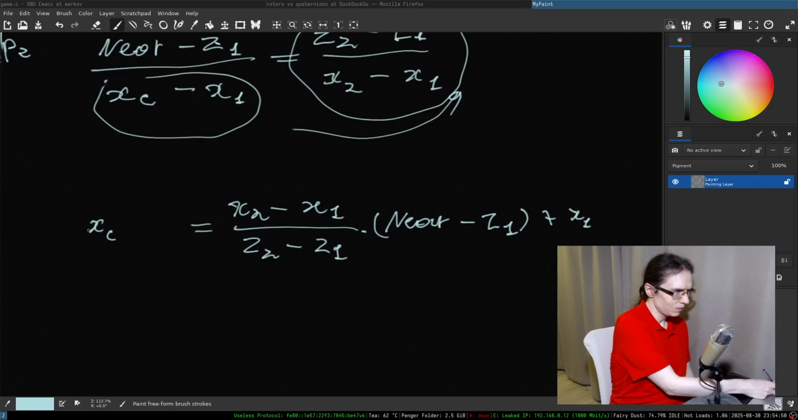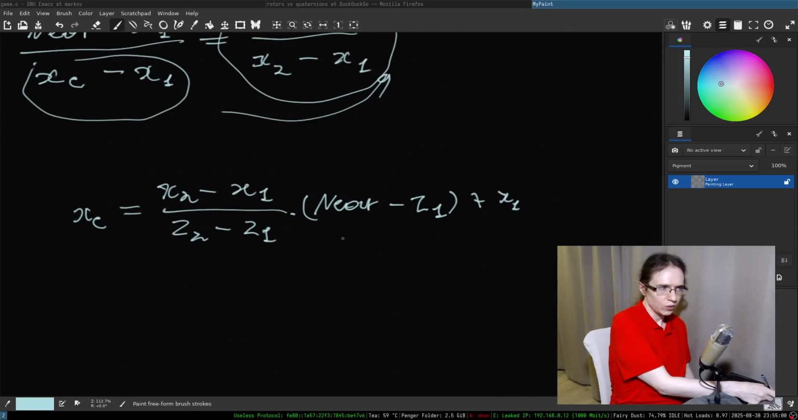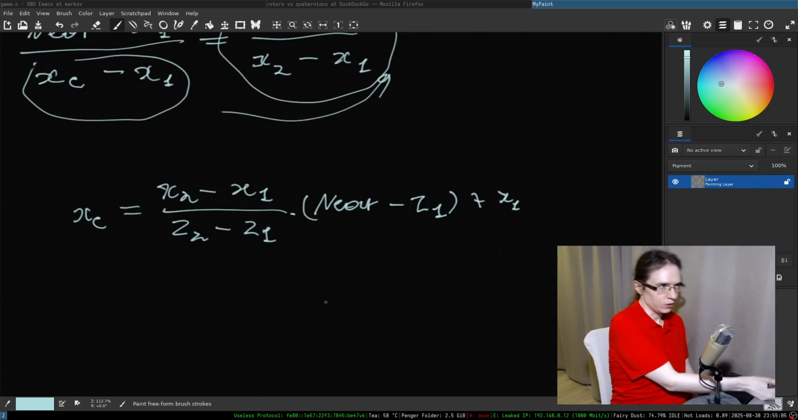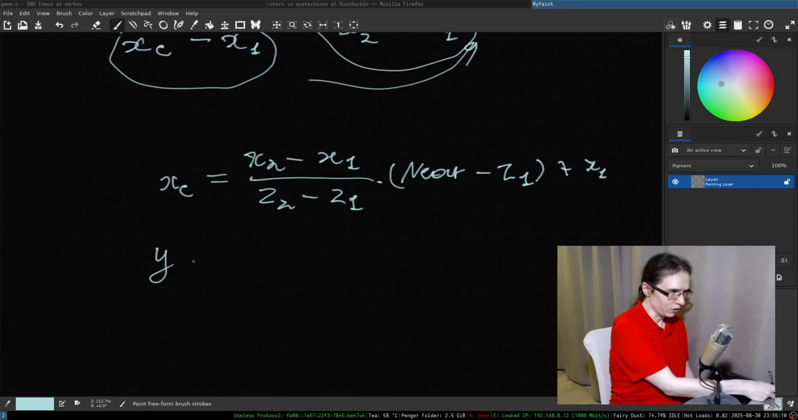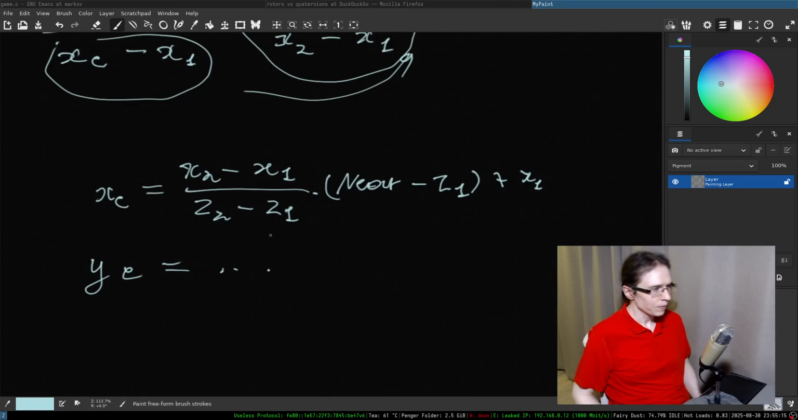This makes sense? What do you think? Did you see any errors in here? So this is xc. Does it make sense? I think it does. And we know all of the stuff in here, right? So it looks fine. And we need to do the same for y, right? Because it's in 3D, so it has to be yc, and literally the same, just replace x with y.